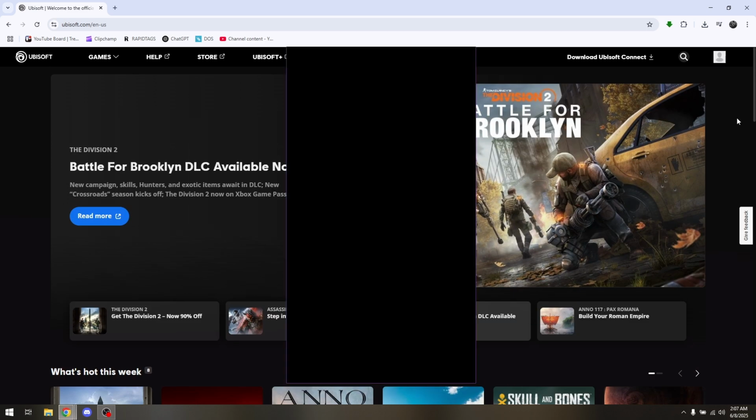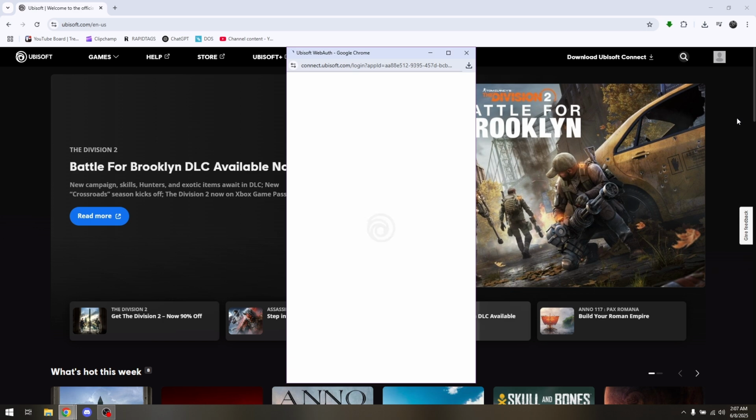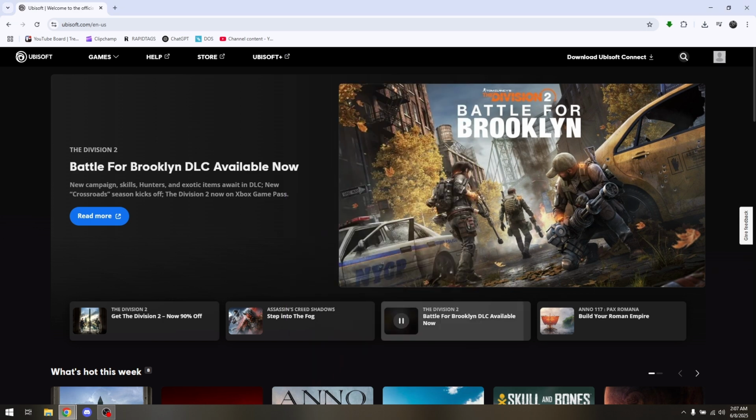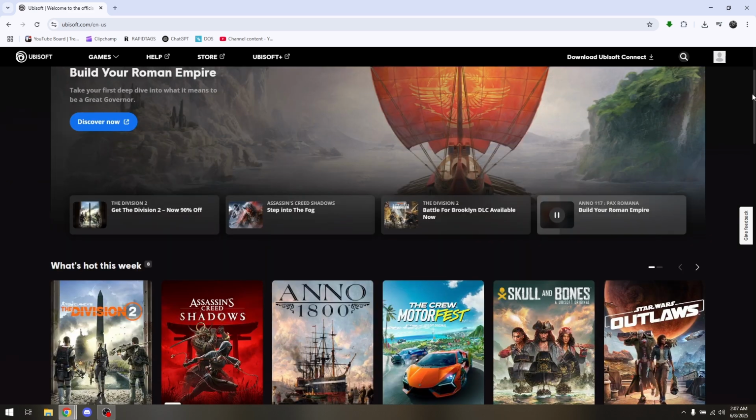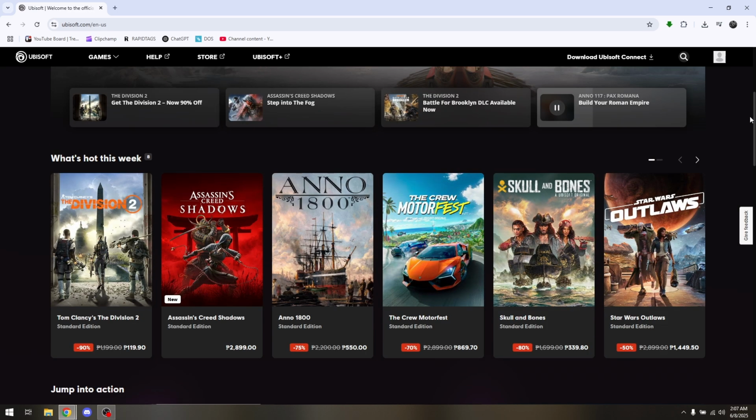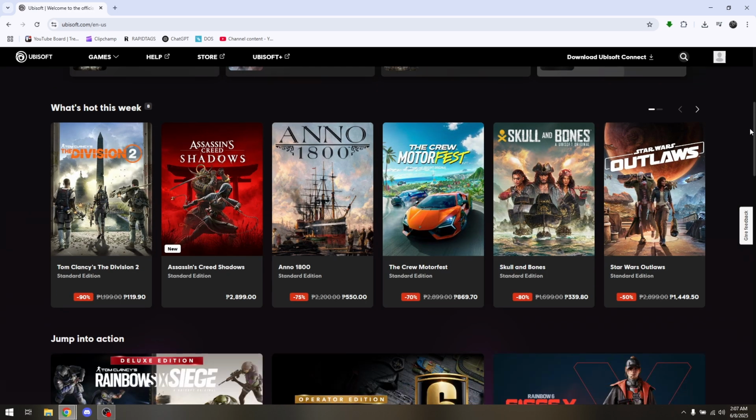Then in here, make sure that you're logged into your account. Now once you have successfully logged in, all you have to do is to head directly to your account management and then go to the security tab.